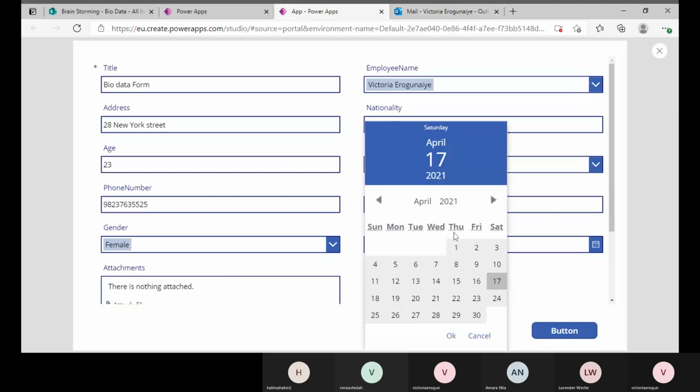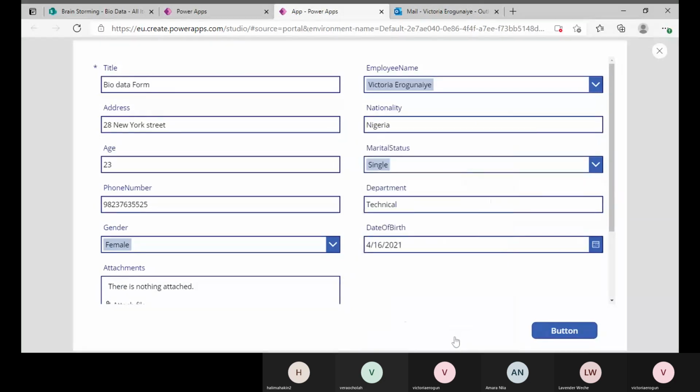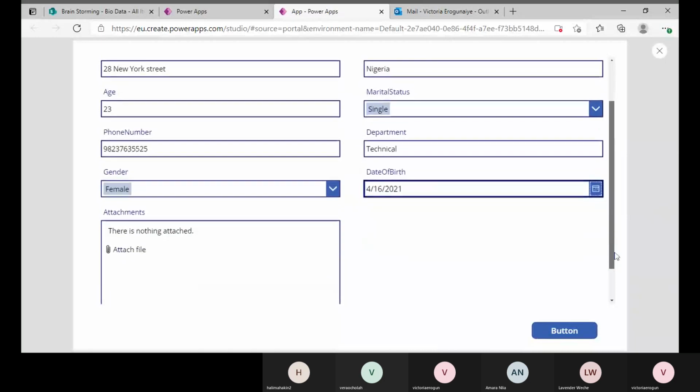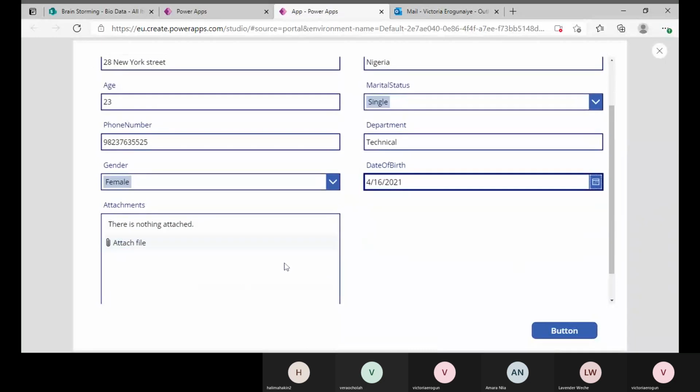Since it's a date, you can look for date. Say yesterday was my date of birth. So I can attach a file if I want to. Let's just show you. Oh, so it doesn't show that other screen, the window of attaching a file. Let's just submit, so we'll see the effect.